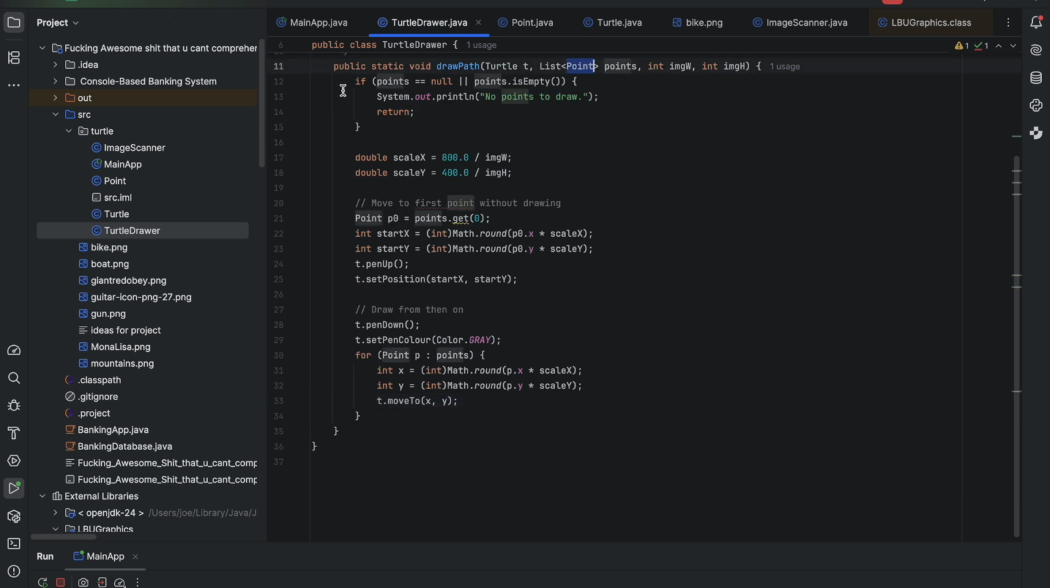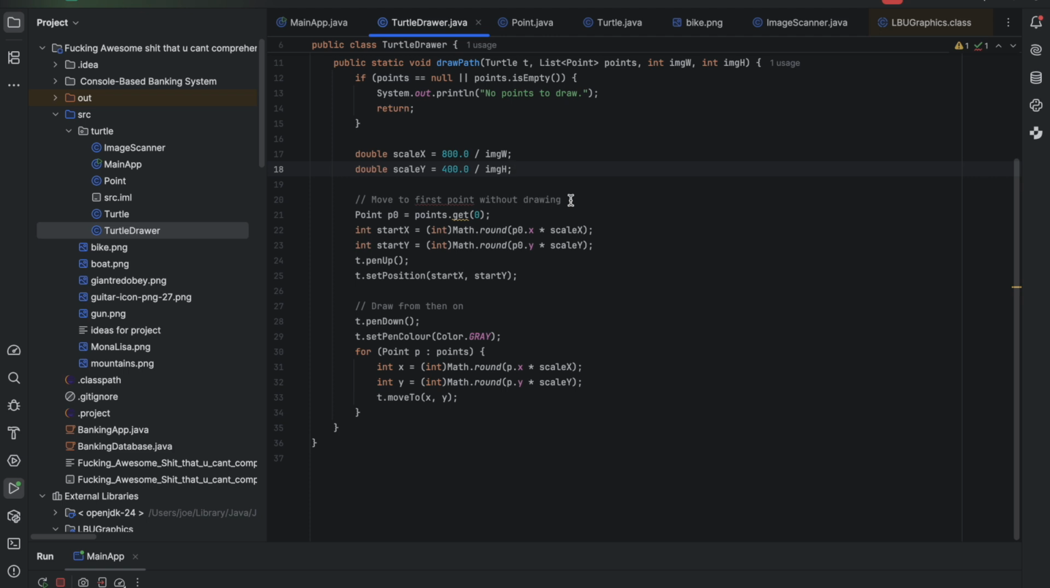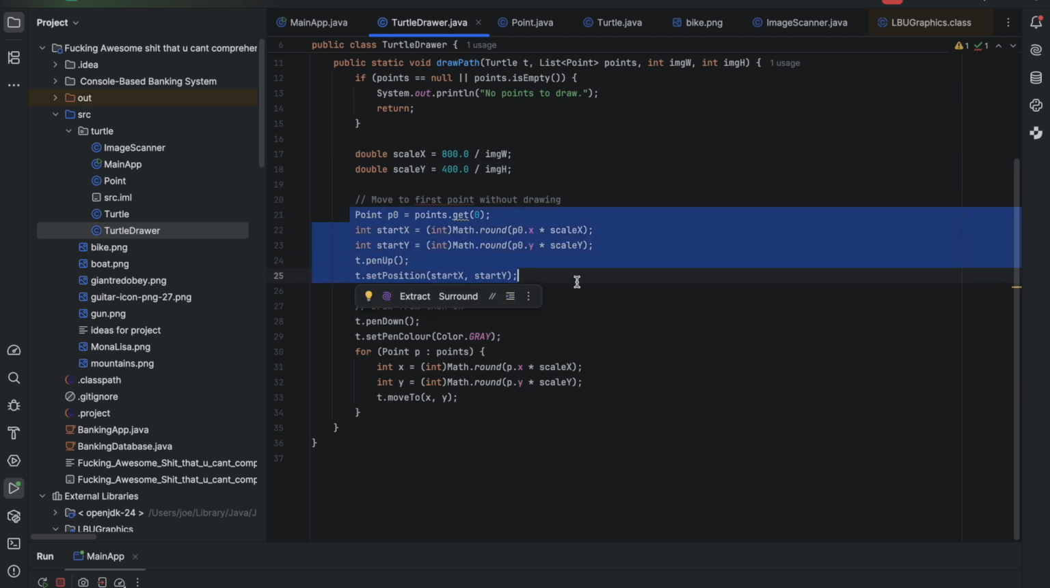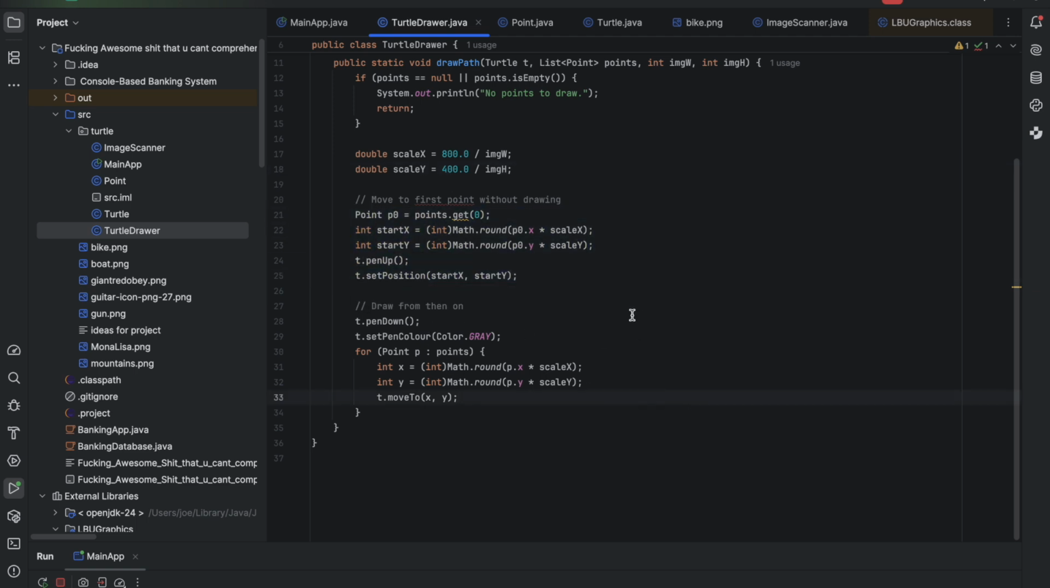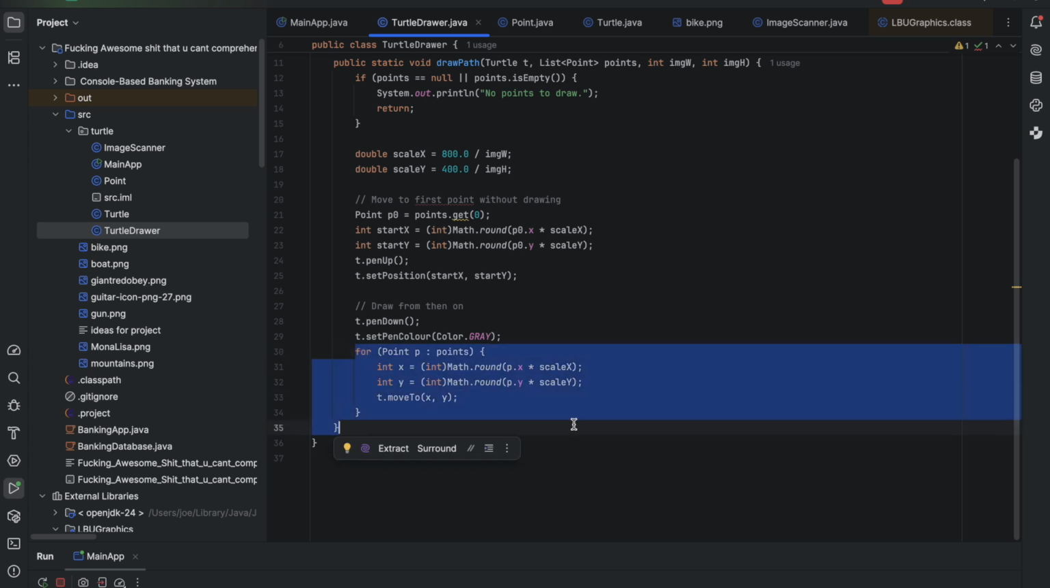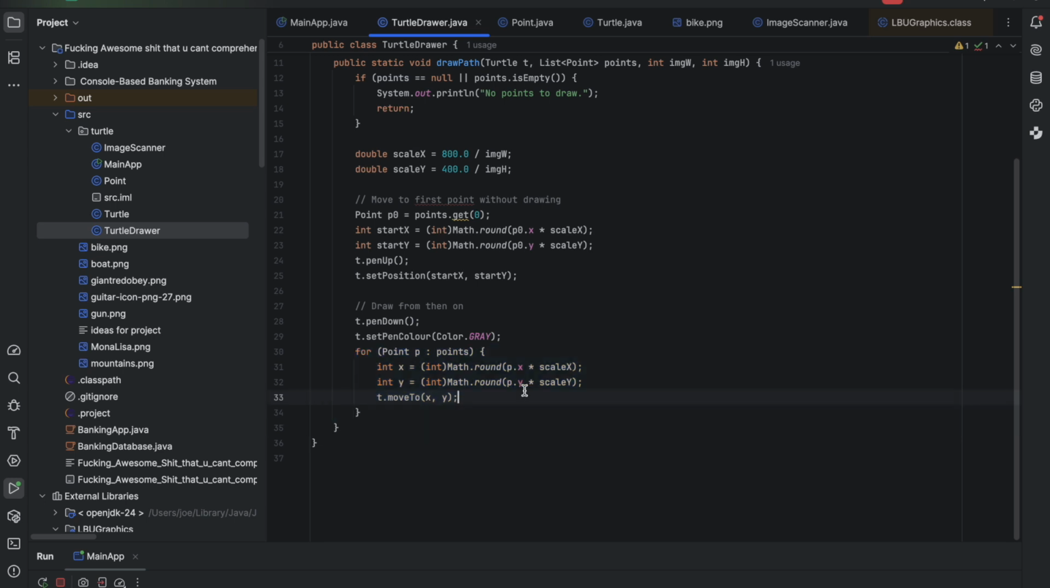So this takes the list of points and scales it, because the image isn't going to be the same size as the canvas, so you have to scale it. Yep. And then it goes through the points. This is just a loop saying it goes from point to point, basically, until it reaches the last point.